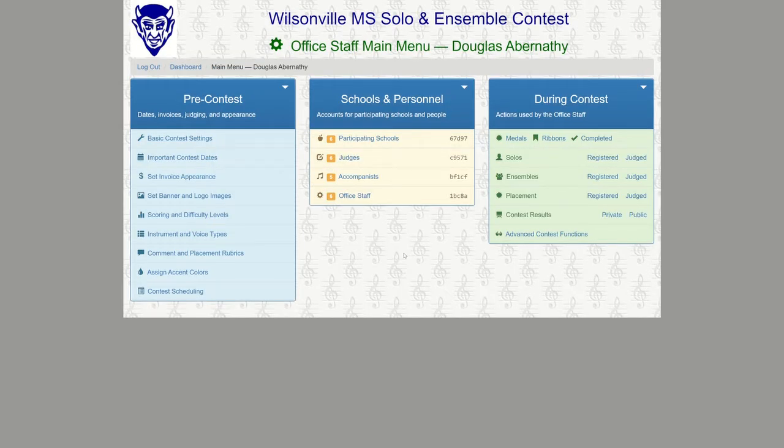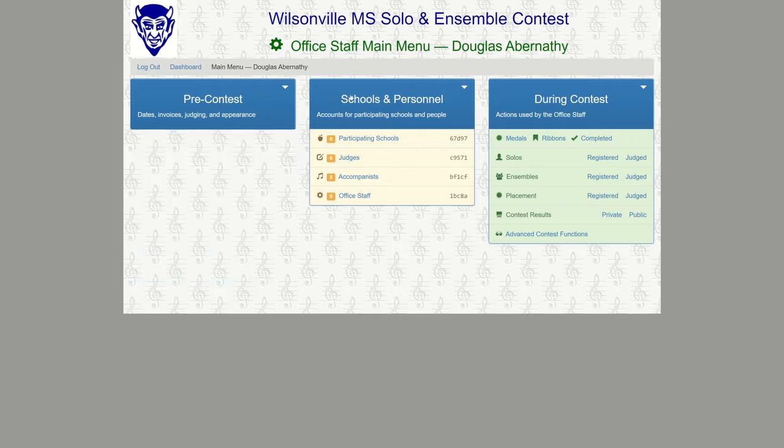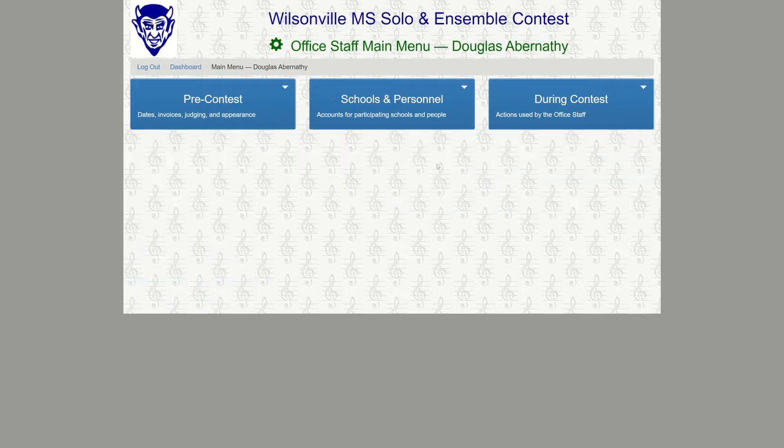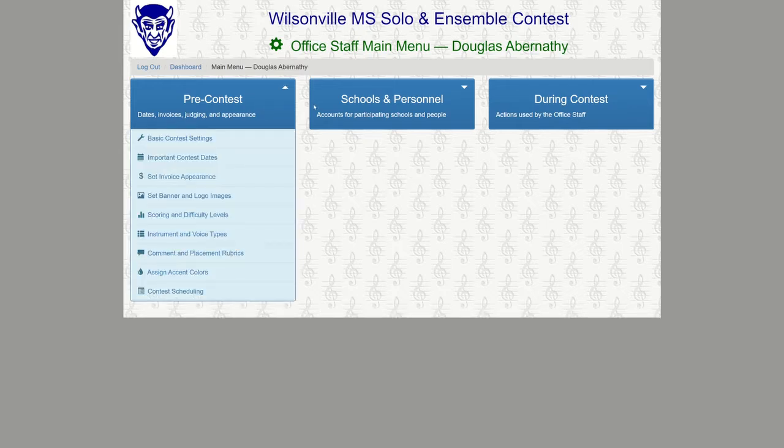The contest staff page has an awful lot of options, so they're broken up into three areas, and these can be rolled up like this, which is useful when you're viewing it on a smaller device, in which case they'll stack top to bottom. But I'm going to open them back up again.